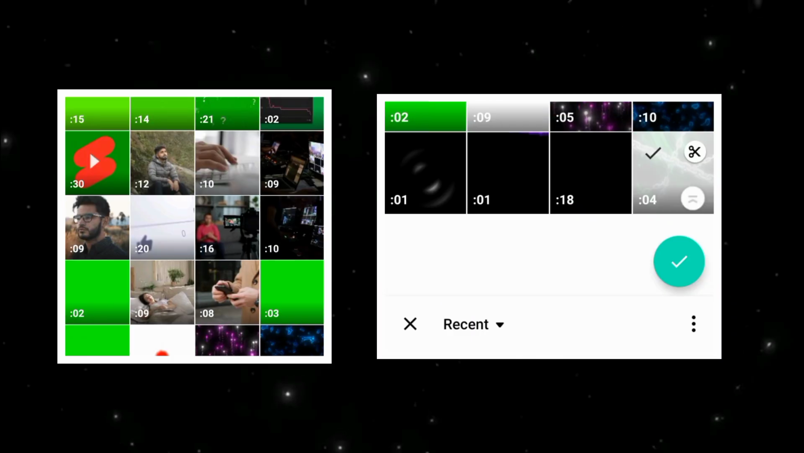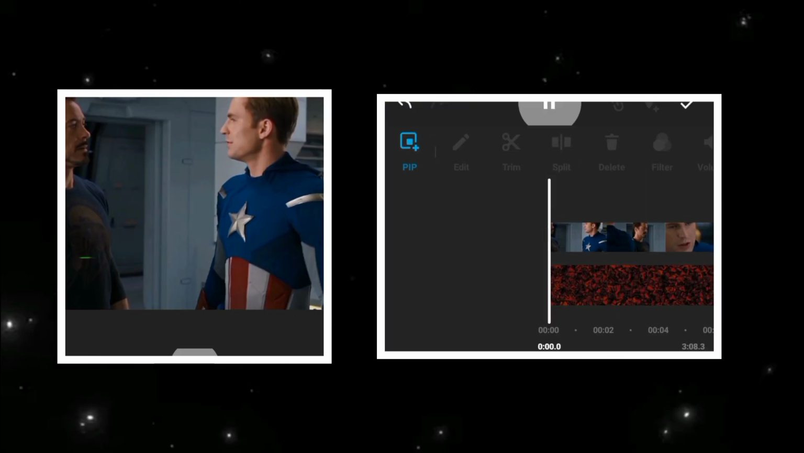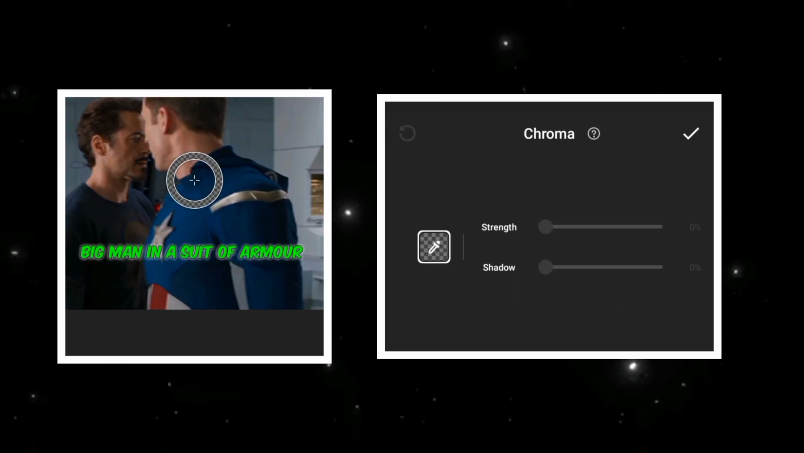After that, you have to export the clip, then download the overlays from my description, then select all the clips. Then export your clip, take it in overlay, then go to Chroma in the cutout and select the green color of the text.